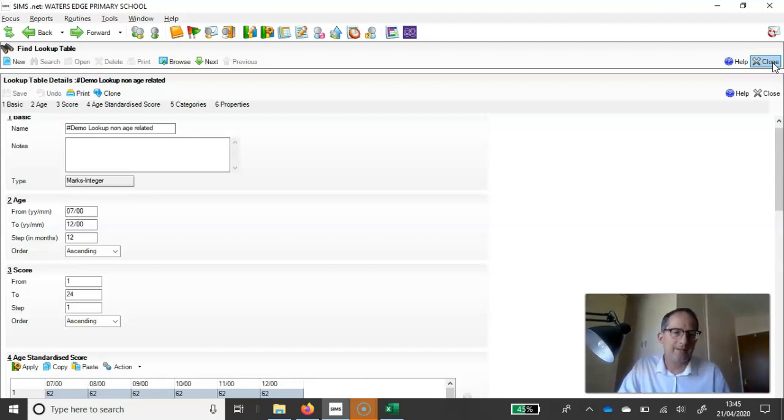But that's the technique. There are other ways of doing it with SIMS, but none of them, to me, are as efficient as that way. There are ways to do it with grade aspects and a formula called the marks to grade aspect, but that has more steps in it and is more long-winded and ultimately less flexible than this mechanism.